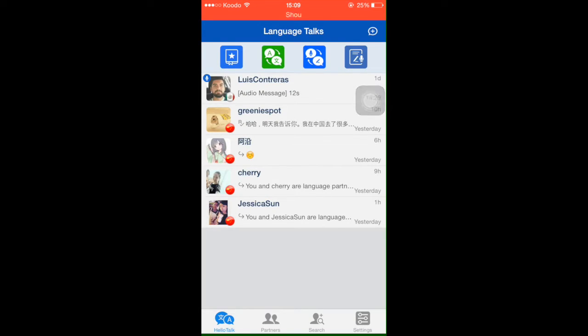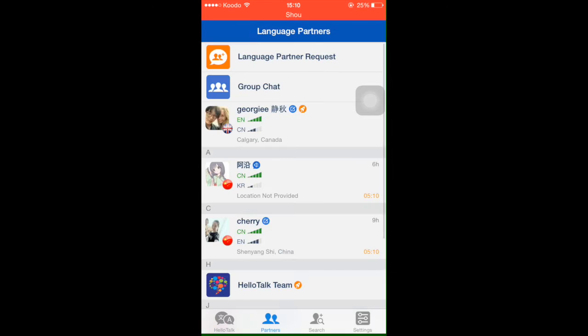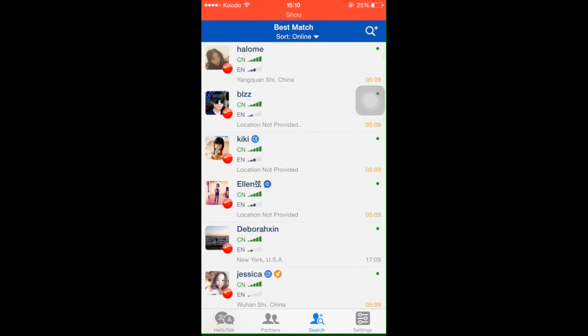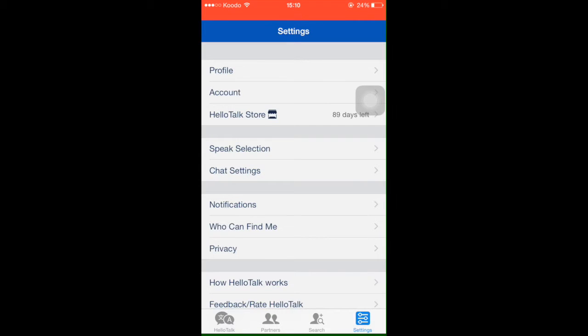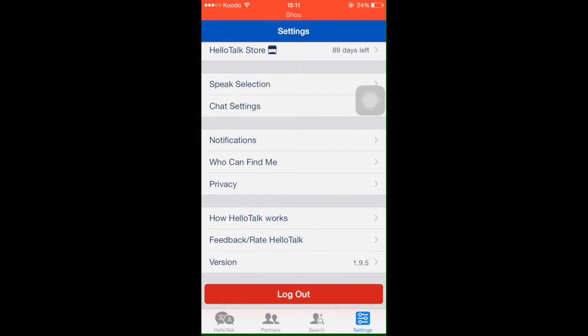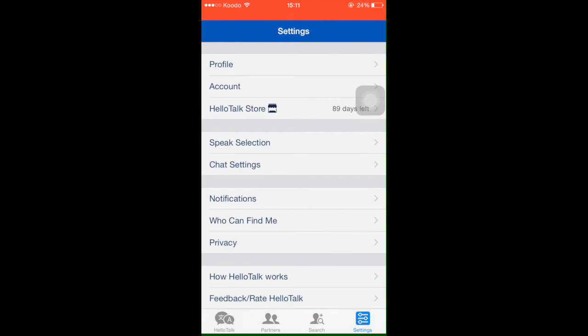So the first one is all your conversations that you have active. At the bottom, you can see that there are four options. There's HelloTalk, there's partners. So these are the people that you accept and chat to. You can also set up a group chat. Then there is search, where you can search for people to talk to. And the last one is settings. So in this, you can edit your profile, your account settings, chat settings, notifications, and who can find me. And that's all quite useful.